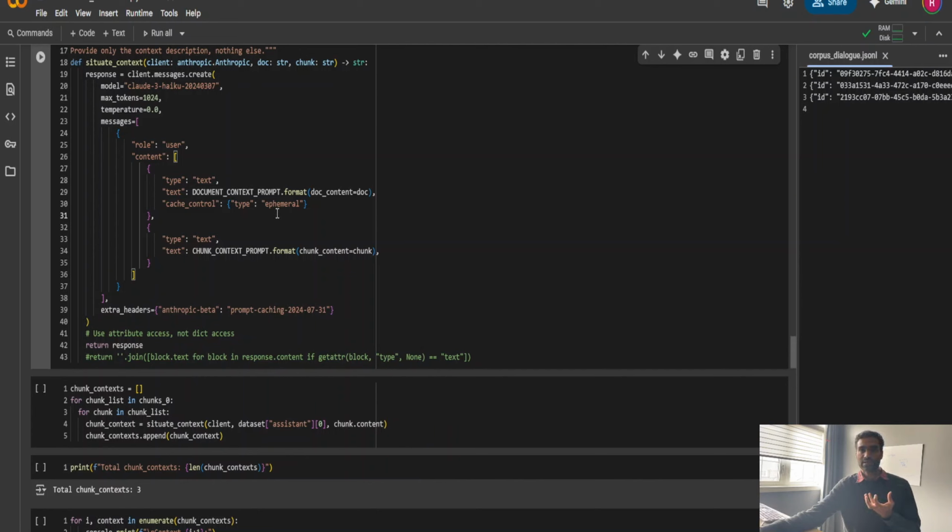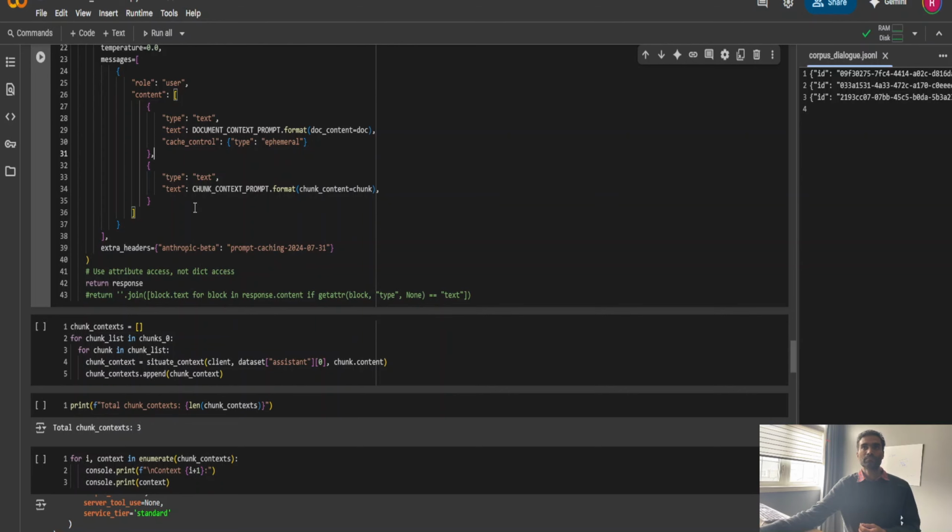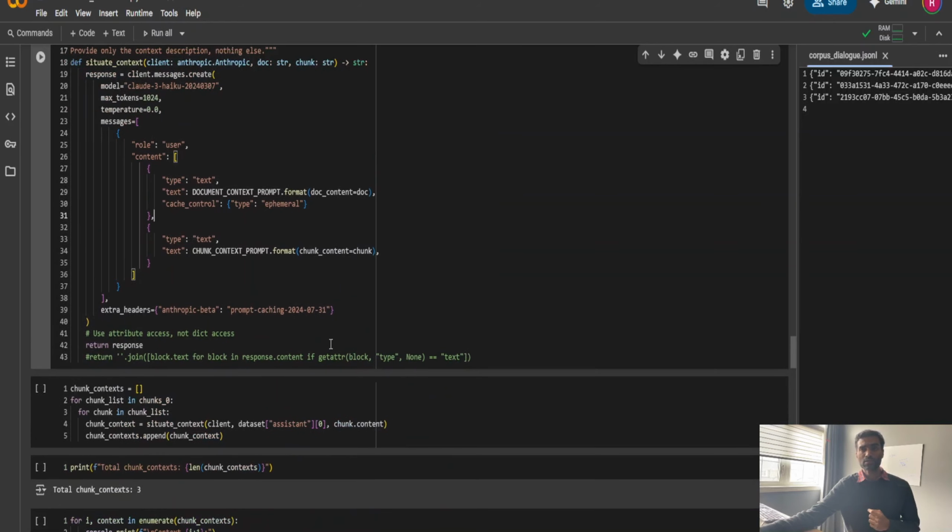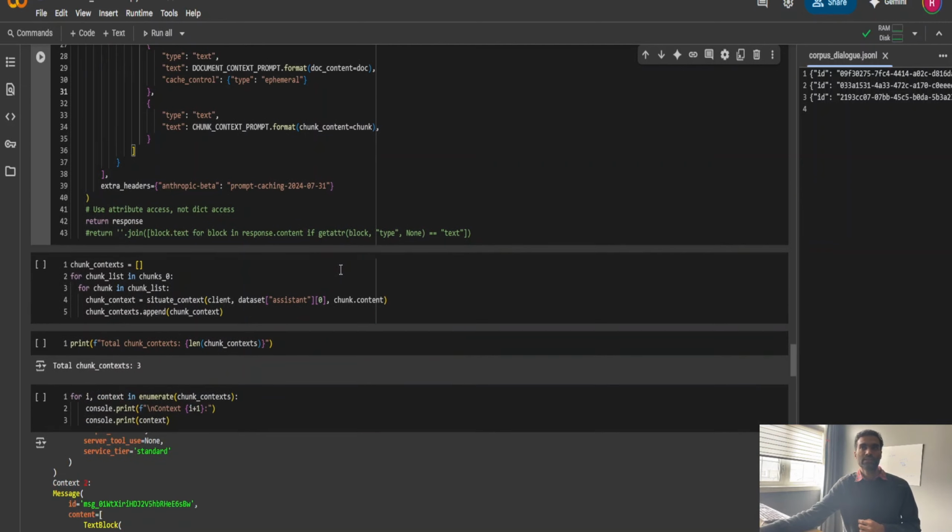This caching technique is available in other providers as well, in OpenAI, and in Google too. Apart from that, we are passing a chunk context prompt, and the chunk content. This is actually the chunk, a smaller chunk. We already chunked it from the bigger document. So we are passing it and asking for the context for that particular chunk, so that we can embed it.